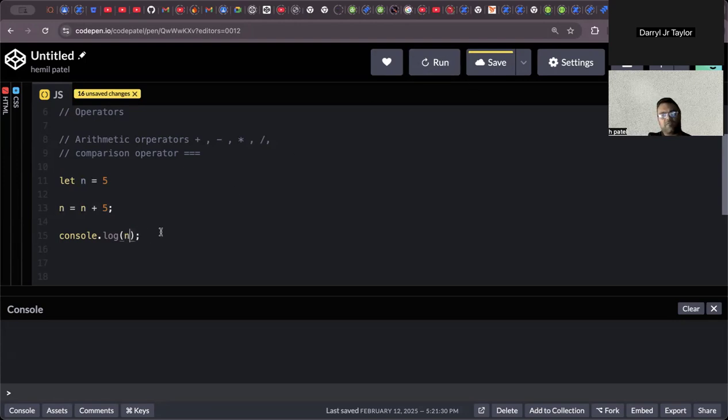So if I console log n, it would be 10. Okay. But there's a shorter syntax for it. It's kind of weird, but let's look at it. I can simply do this: n plus equal to 5. Let's set n equal to 10. Again, I think once you get advanced, you can use this. If I do 2, this would be 5 plus 2, so 7.